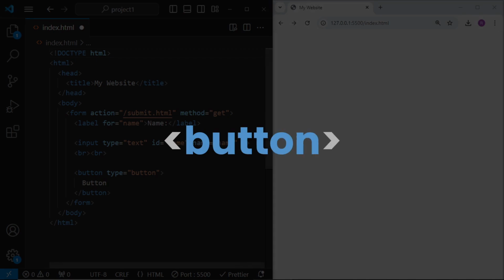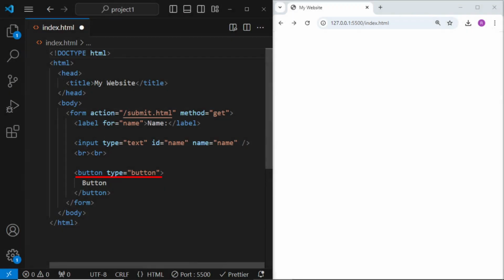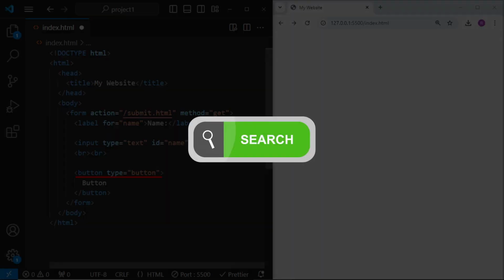Now let's move to the button tag. The button tag is used to create clickable buttons within a form or on a web page. Buttons can trigger actions, like submitting a form or running scripts. The button tag is more flexible to use than the input tag, because you can include other elements like icons or formatting inside the button.